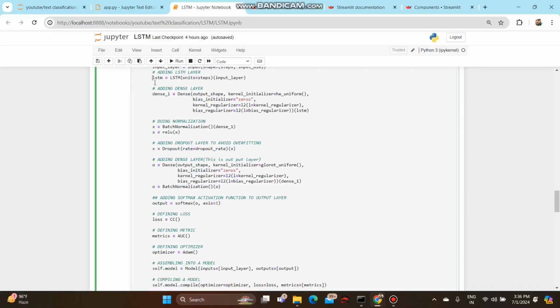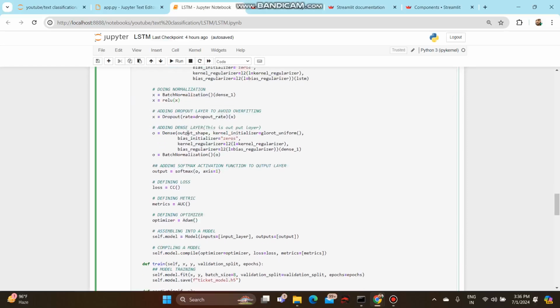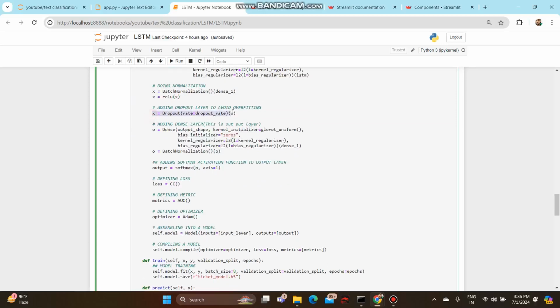And then on top of this, we are adding a dense layer with these parameters with batch normalization, and then we are adding a ReLU activation function to it. ReLU means rectified linear unit, and we are using this activation function to avoid the problem of vanishing gradient. And then we are adding a dropout layer here because we don't want any kind of overfitted model. So to avoid overfitting, we use this layer.